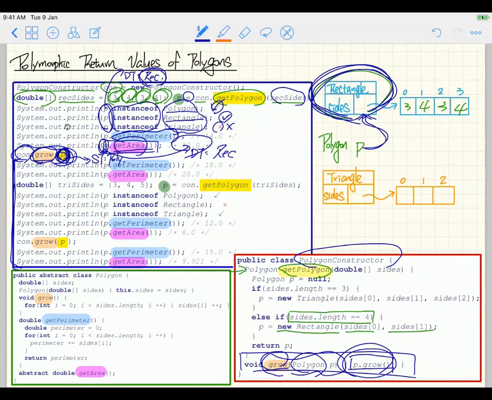All we're going to do is, rather than returning, we call the get polygon again, but now we give another array of size 3, 4, and 5. What that would do is execute this branch over here, and it's going to return a new triangle instead, with 3, 4, and 5. Then we do the reassignments over here, so P will be referring to this particular object dynamically. That's what we are doing.